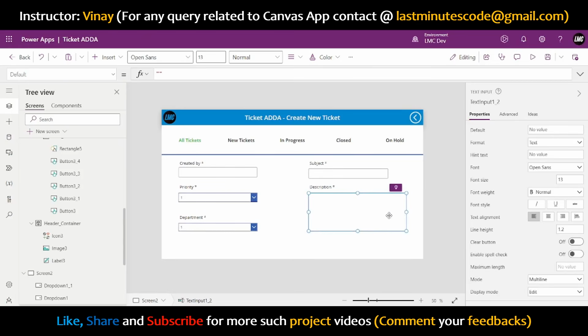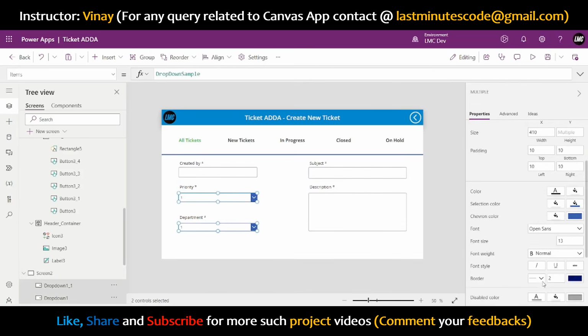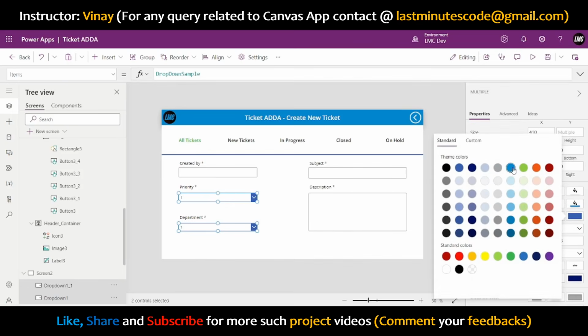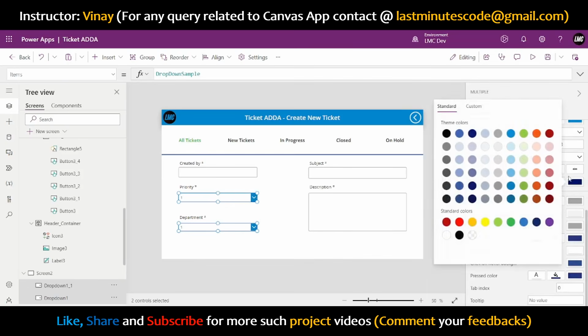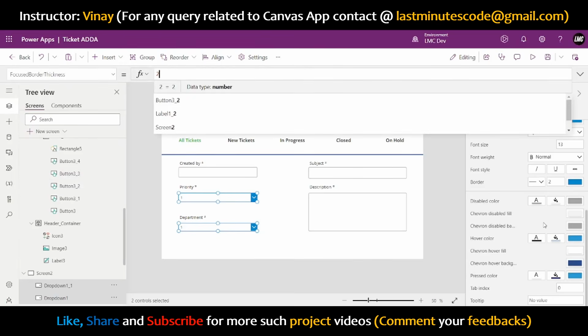And here we go. Okay, now let me select both of these. For their selection color, I'll say blue. I'll use this one blue. For chevron, use this one blue. For the border, again use this blue. For focus border thickness, I'll say 2, whatever my border thickness is.